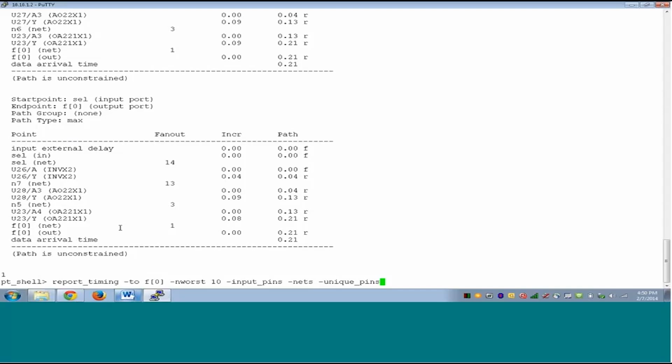So once you start doing more experiments with report timing, you'll understand that there are subtle differences in terms of the transitions, in terms of which pin the timing path is going through. In the earlier case, we saw that the timing report was same for all the paths, but now when we do unique pins, it will report the 2 paths. If all the pins are same, it will not report the other path. So unique pins will unify the data for you.